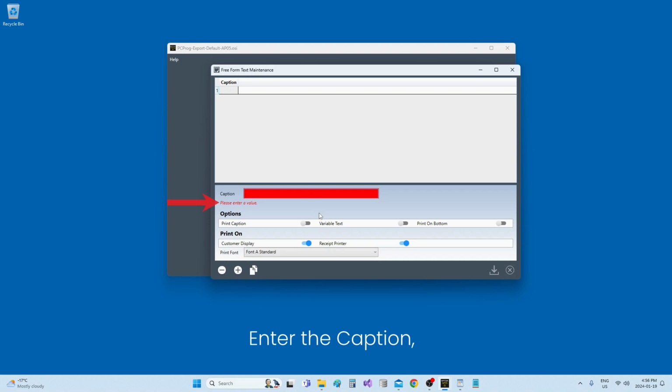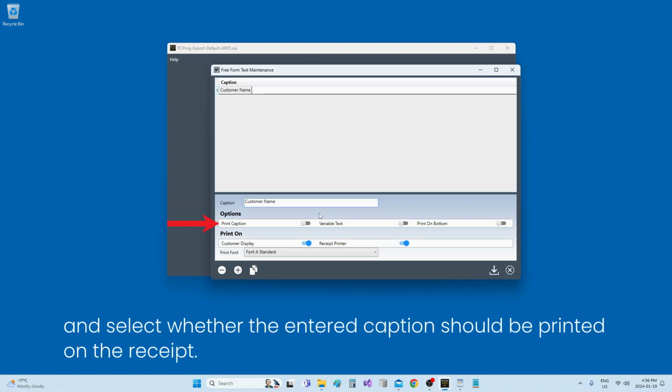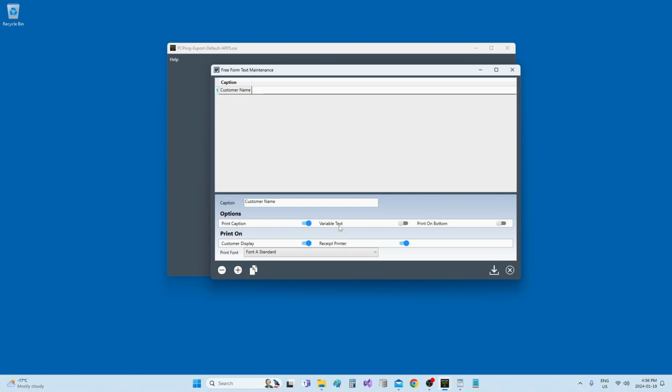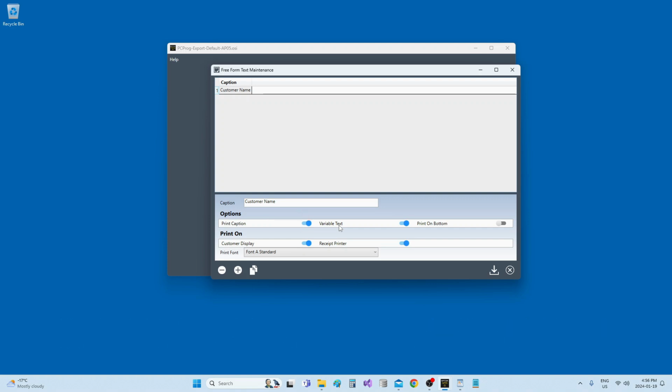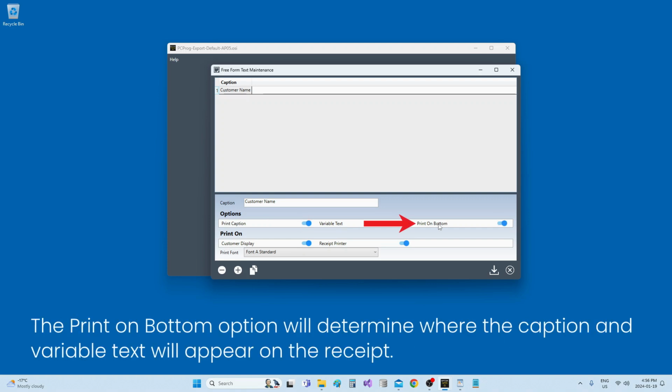Enter the caption and select whether the entered caption should be printed on the receipt. The variable text option allows you to print the variable text entered by the clerk, in this case, the customer's name. The print on bottom will determine where the caption and variable text will appear on the receipt.